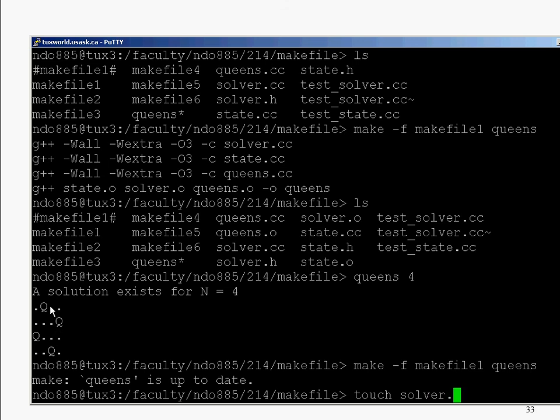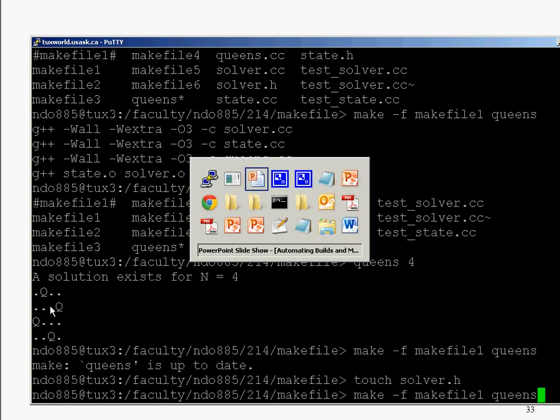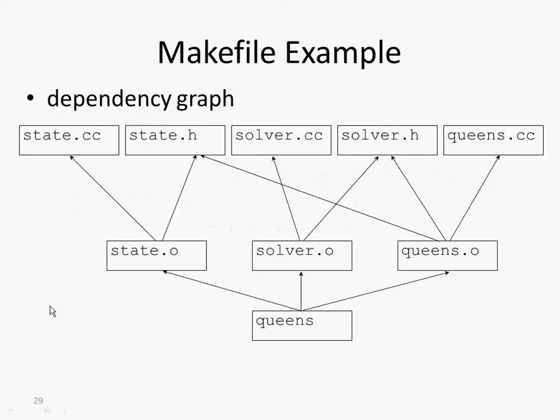Now what should it do? Well, based on this graph here, if I've changed solver.h, what things should be done? Tell me what you think the makefile will now update. Okay, so we're going to be trying to get queens. To get queens, it has to get all these things in order. To see if this is in order, it checks the dates here. This is out of date, so it compiles this. Similarly, it compiles queens.o, and then it will compile queens. Does that make sense to people?